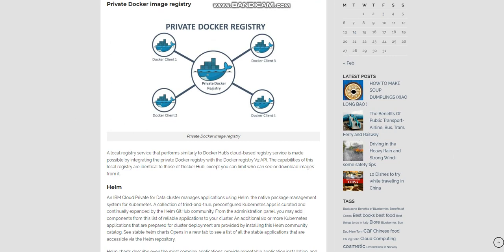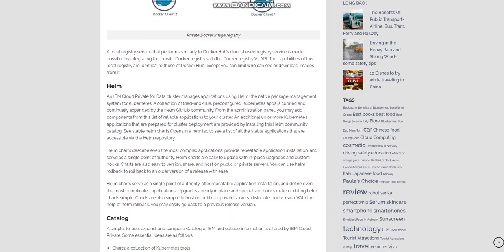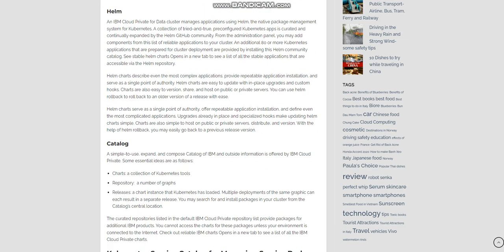Helm. An IBM Cloud Private for Data cluster manages applications using Helm, the native package management system for Kubernetes. A collection of tried and true, pre-configured Kubernetes apps is curated and continually expanded by the Helm GitHub community. From the administration panel, you may add components from this list of reliable applications to your cluster.